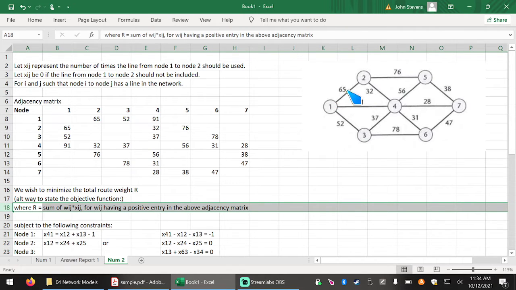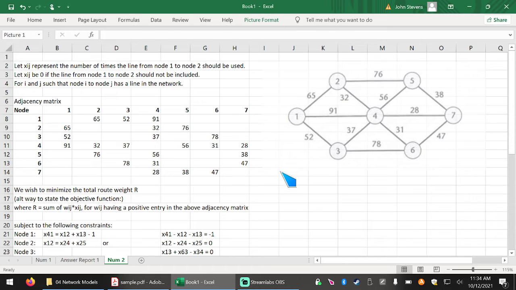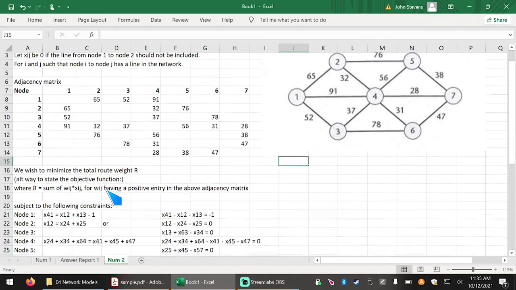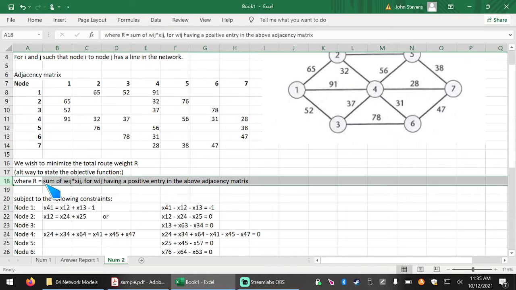If I'm going to travel from 1 to 2, let's make this bigger, it's going to cost me a weight, or a cost, if you will. It's going to cost me 65, whatever that 65 might mean. If I travel later on from 2 to 1, that's a separate move, which happens to also cost me 65. So the objective function is the sum of the weights times the corresponding variables for every weight that has a positive entry in the adjacency matrix. Because I've expanded the adjacency matrix, I have expanded the decision variables as well.